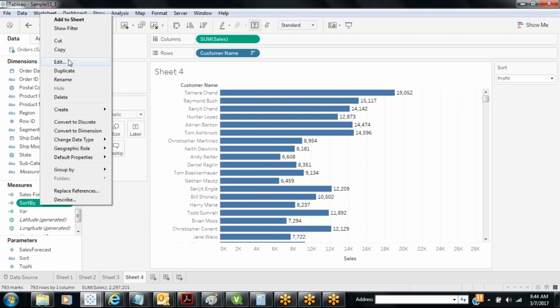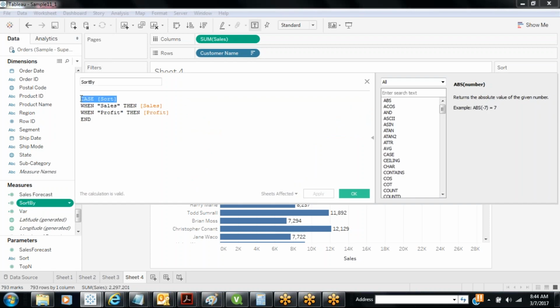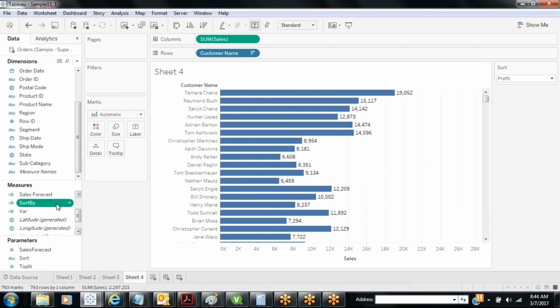Yes, sort. So you want this to be revisited again? Here you see this. When I see case sort, this is your parameter. This parameter contains two values. One is sales, the other one is profit. So case when sales, then you have to sort with this sales value. When profit, you have to sort by this profit value. End. That's all. So this is a measure now, because the output is a measure.